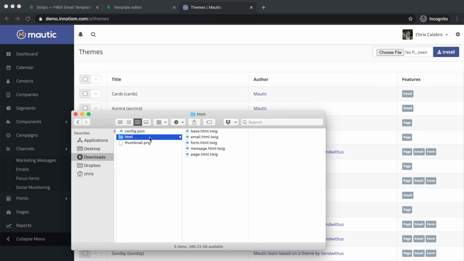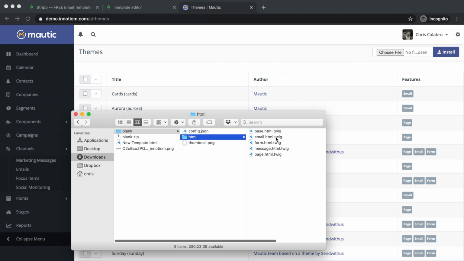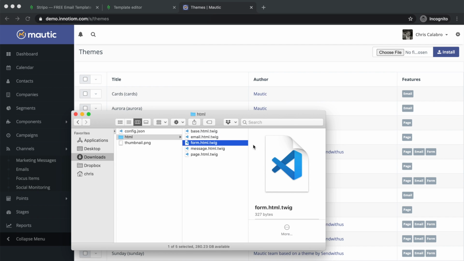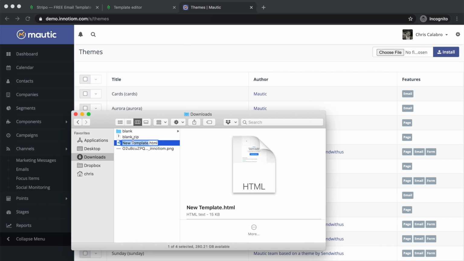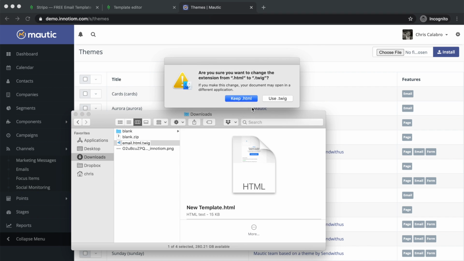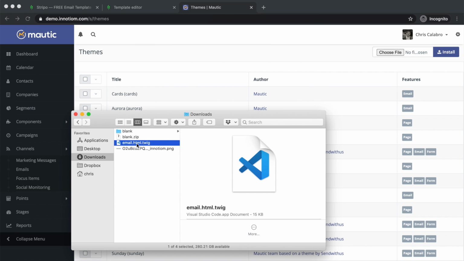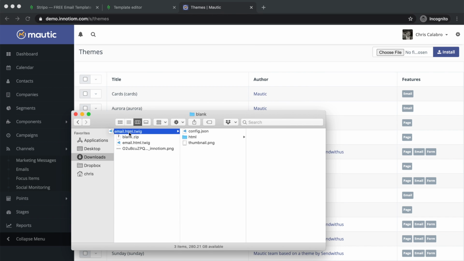So let's start by replacing this email.html.twig file with our own HTML email file. So I'm going to delete this email.html.twig file, rename mine email.html.twig, and we'll drag that into our HTML folder.